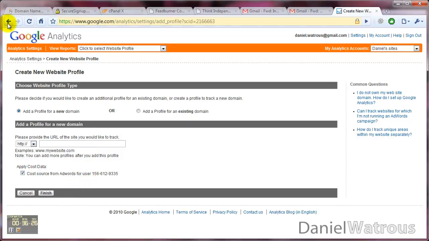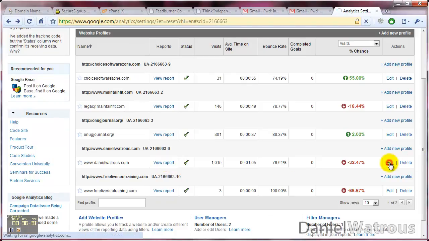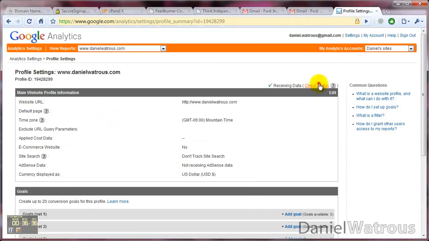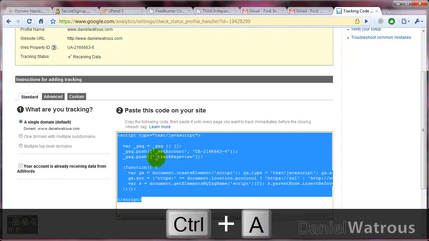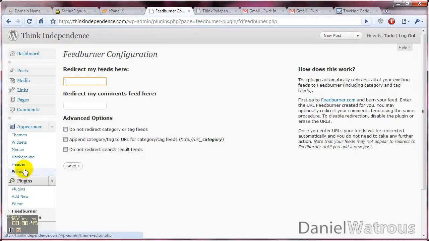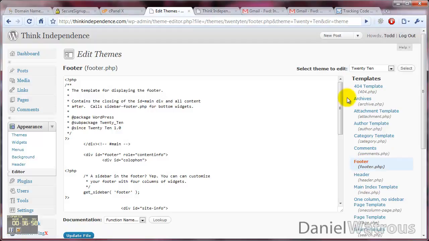snippet of code, and you can see the code here. It's kind of hard to get back to, but you just take this and copy it, and then you'd come back and typically what you'd be able to do is just go into the options for your theme and paste it in there. But what you'd probably have to do in this theme is go to the footer and look for the closing body tag right here and just paste it in.